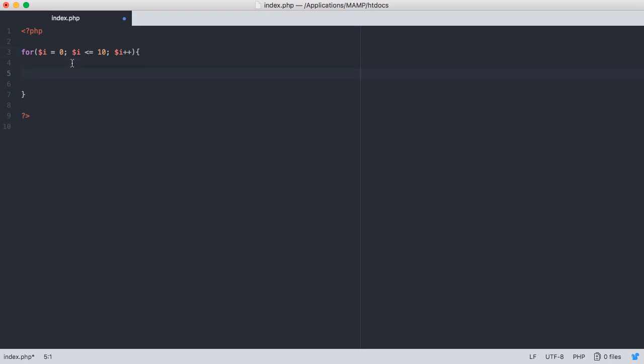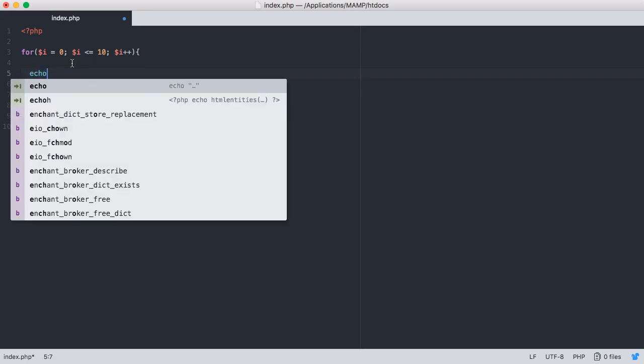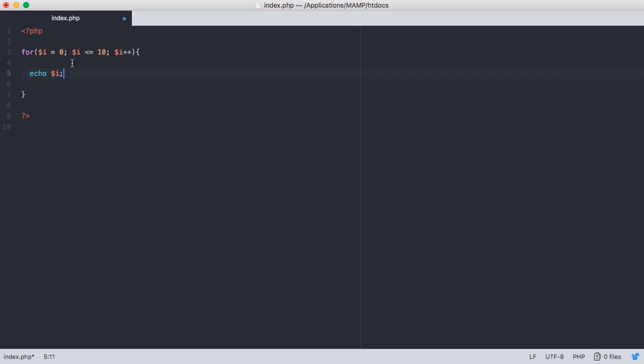So now that we have this, what we're going to do is go ahead and say echo, for each pass of the loop, we're going to print out the number i. So if in theory this works, we're going to start at 0, that's going to get printed, then we're going to add 1, then we're going to have 1 up here. That's going to get printed. We're going to add 1, and what we're going to do is keep doing that until we hit 10.